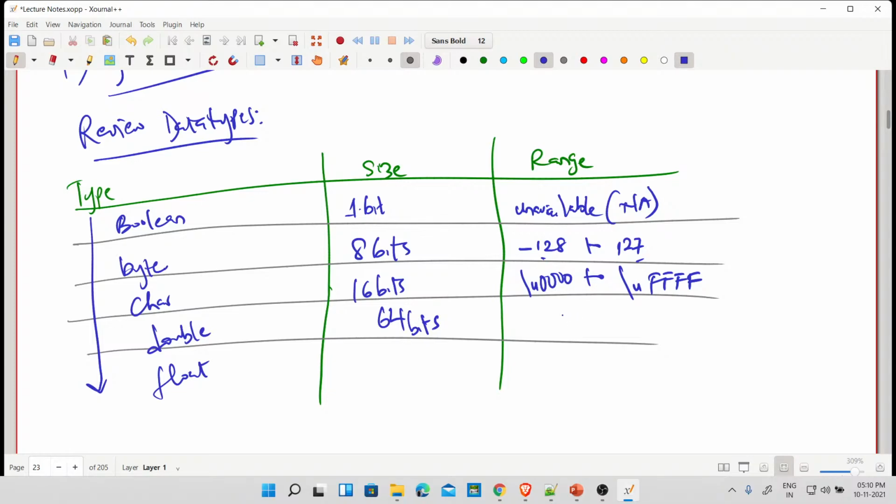Now the range is funny. Okay, you have to Google this. It is something like plus or minus something in that range, 4.9 times 10 raised to the power minus 324 or so. I don't know, just Google this. It's a very large number.